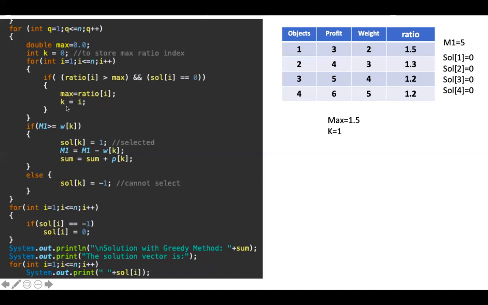When will it be 1.5? When k is equal to 1. So k value is 1. Next, it will check for the second element. Its ratio is 1.3. Is 1.3 greater than max? No, so this condition fails. Next, for the third item, 1.2 greater than max? No. Again, this condition fails. For the fourth item, ratio 1.2 greater than max? No, it is not greater than max.